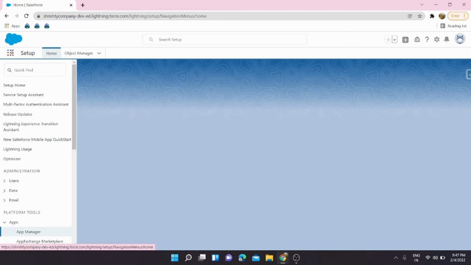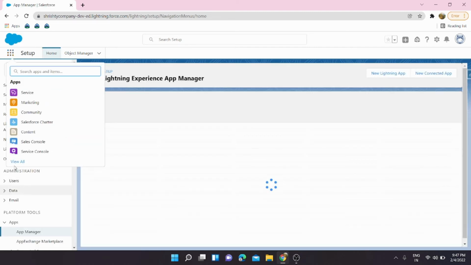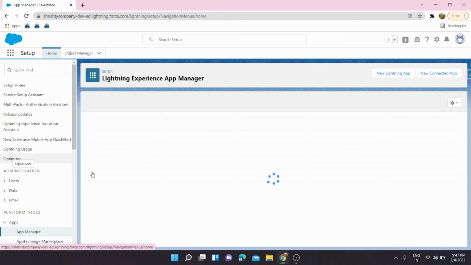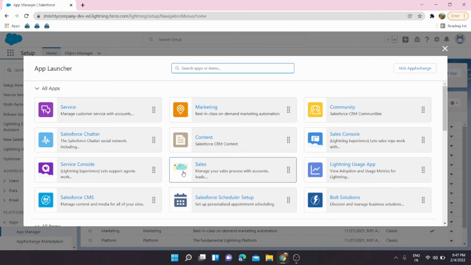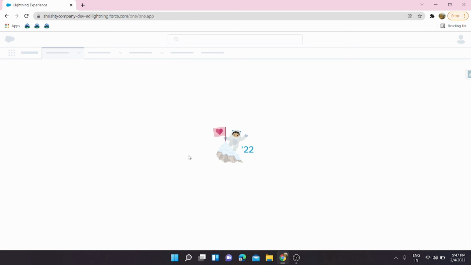Now if we go to the Sales application, we should see our icon. I'm not sure why this is slow, but it pretty much works. You can go to View All, and from View All you can select your application. As you can see, it is already visible. Go to Sales, and here you should see your image.